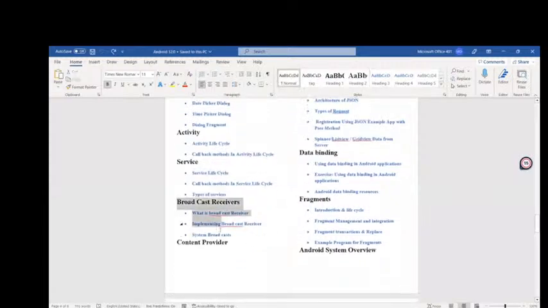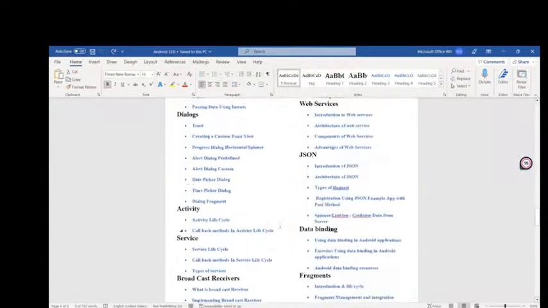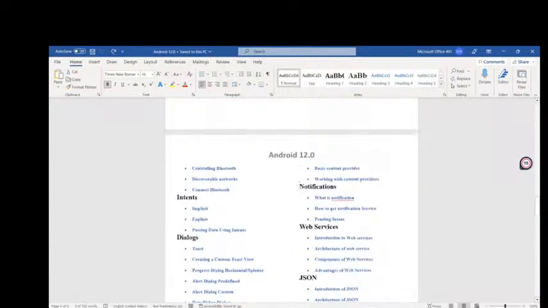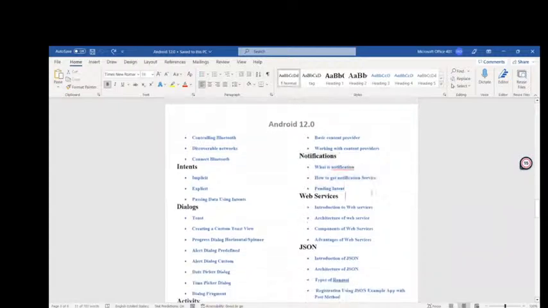And the next is the broadcast receiver. These are announcements like battery low, Wi-Fi available, Bluetooth available, someone calling, someone messaging. Such kind of broadcast announcements we can do here. Next is notifications. These notifications are like WhatsApp notifications, normal message notifications. That we can do.